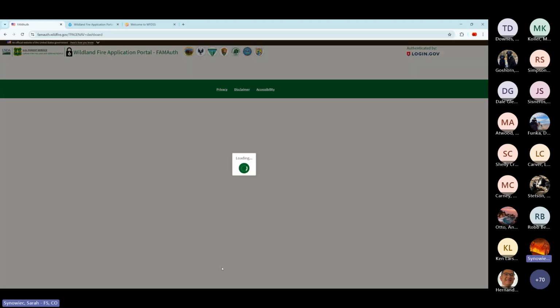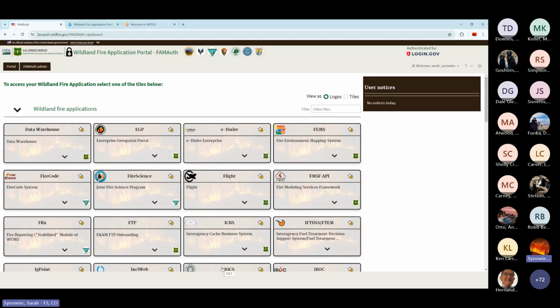So here we are. Now we're in the FAMAuth application, the Wildland Fire application portal. You'll see all the applications that are supported within this portal, as well as managed their application access and roles, when it loads. Any questions while we're waiting for this to load up? Oh, there it goes.